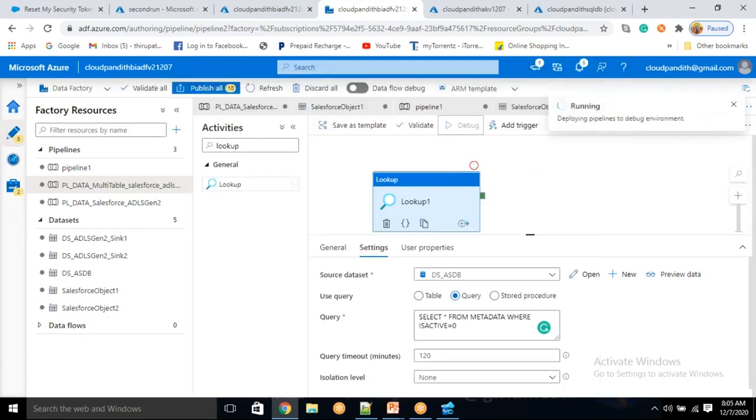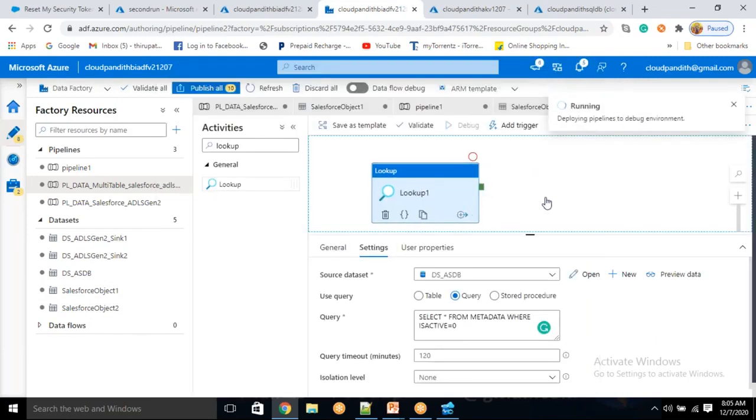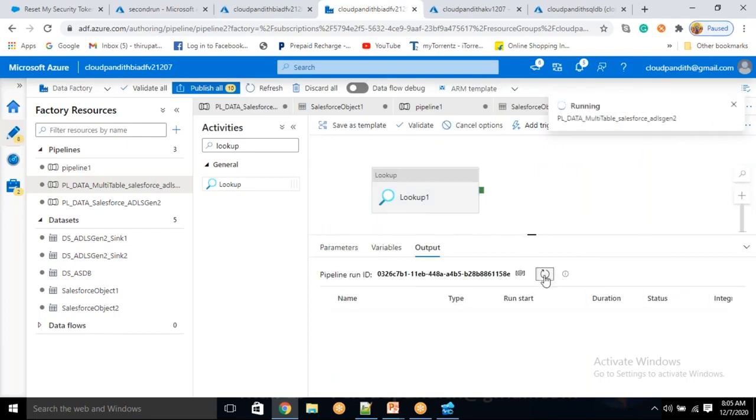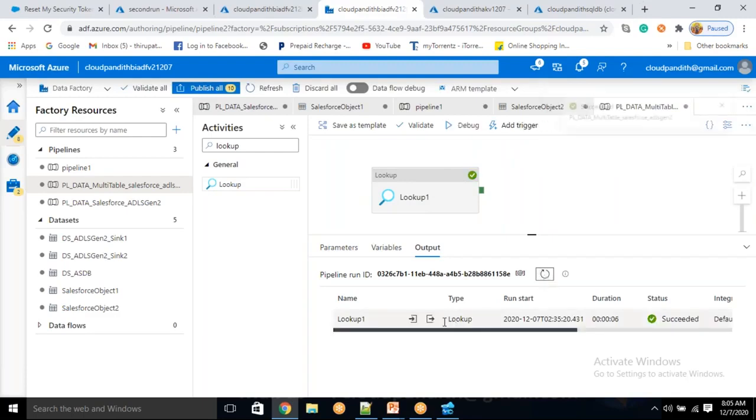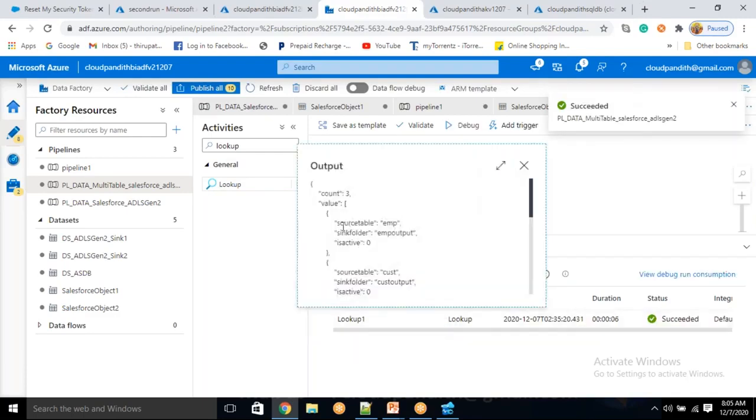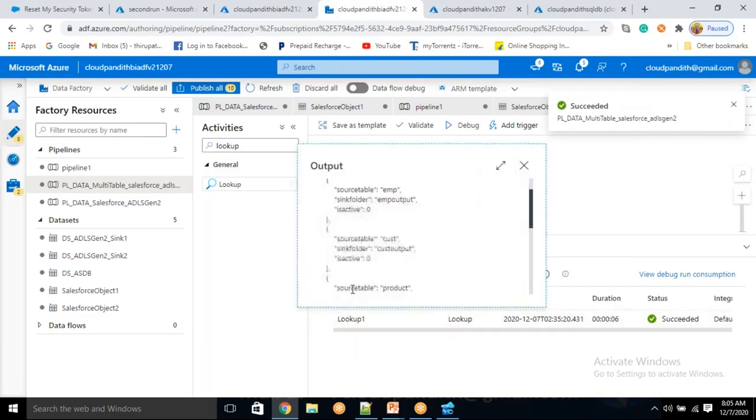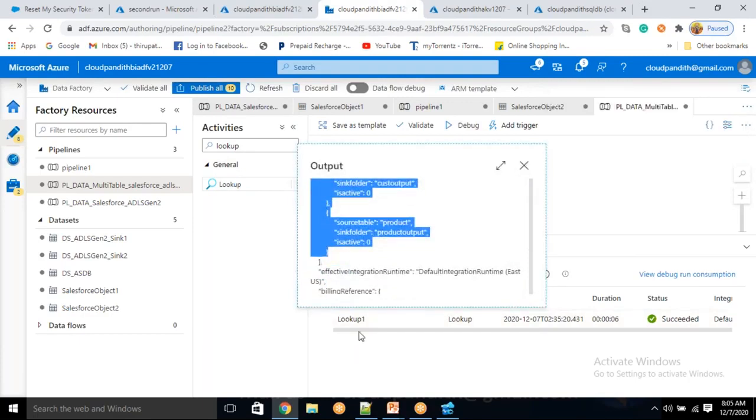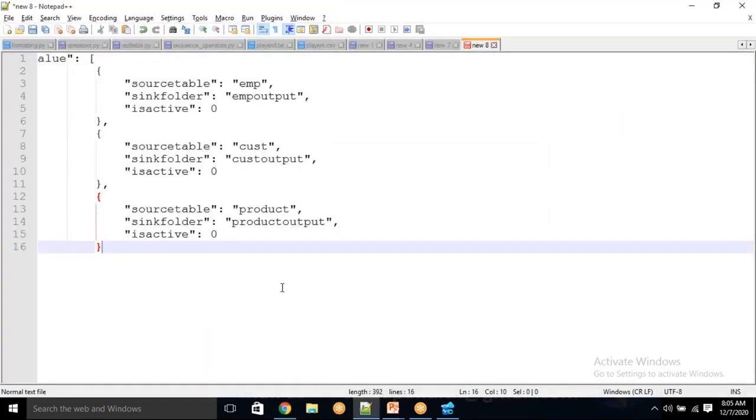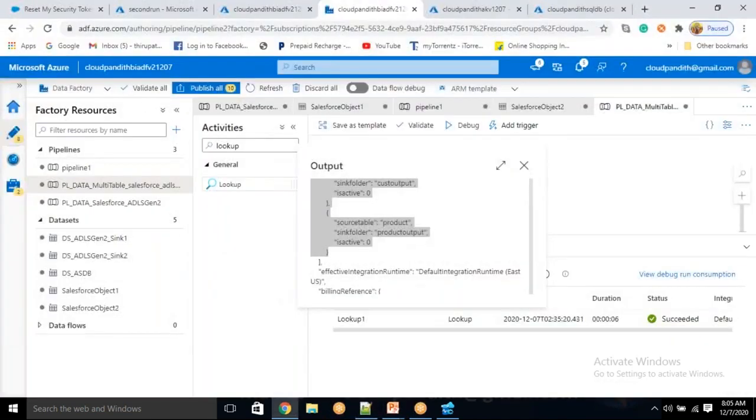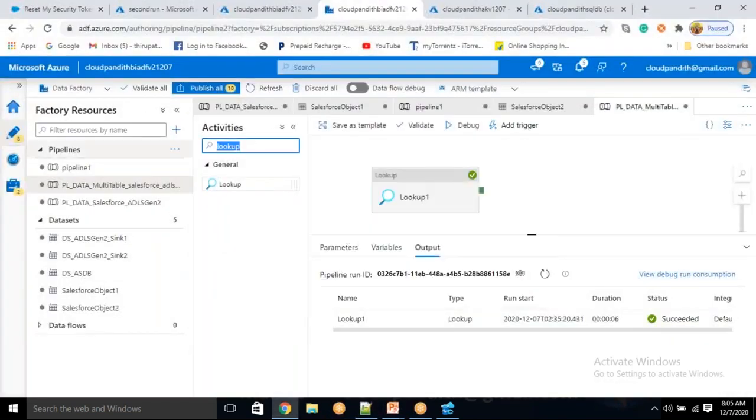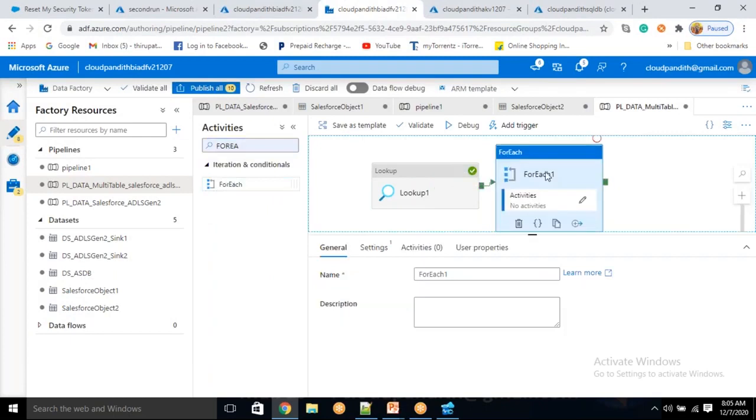Now let's debug this. Five more minutes, it will not take much time. So how to pass the lookup output to for each, right? Now you see lookup output. These are our items. Take these items and keep it here. Now how to pass the lookup output to for each? Bring for each, pass it.